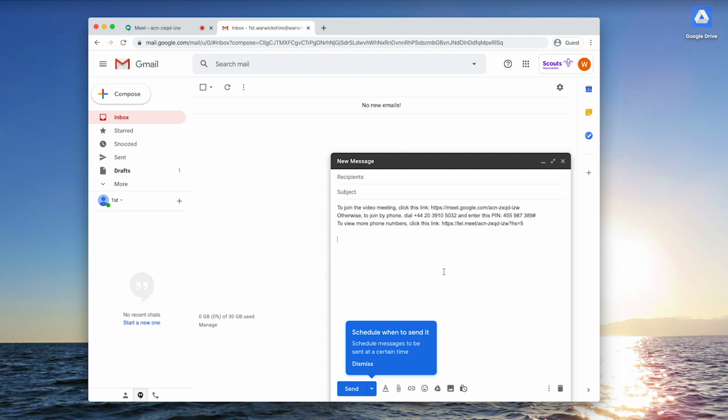If they're on a tablet or a phone, be they Android or Apple devices, it will take them to the relevant app store where they can download the Google Meet app, which is sometimes called Hangouts. Once that app's downloaded, they might need to re-click that link and it will add them to the meeting.